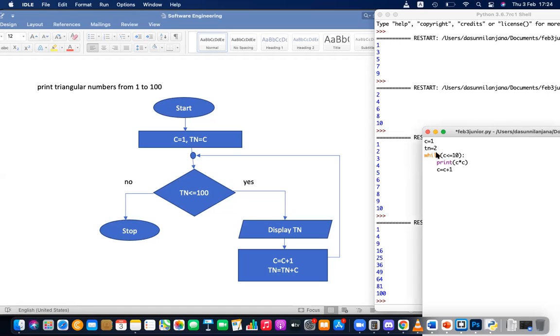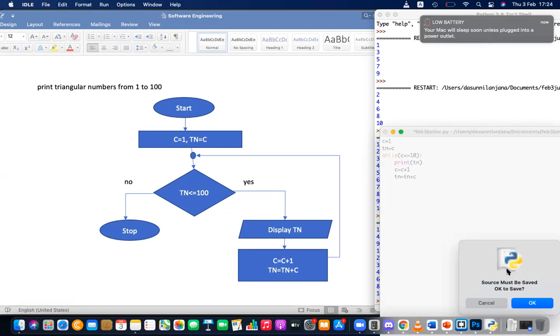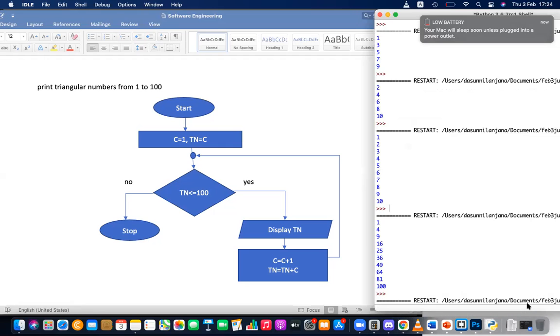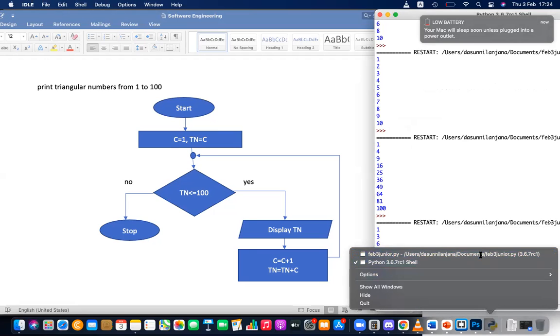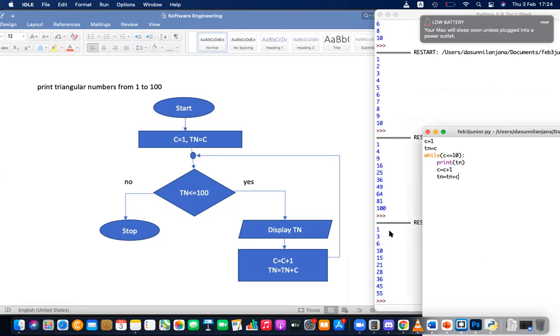Yeah, C equals 1, Tn equals C. Then you can print the Tn. C equals C plus 1, and after that you can say Tn equals Tn plus C. So let's repeat. You're getting up to 55. But you can control this by changing the limit. If you put 10, the first 10 triangular numbers will come. But if you put Tn and check with 100, then all the triangular numbers up to 100 will come.